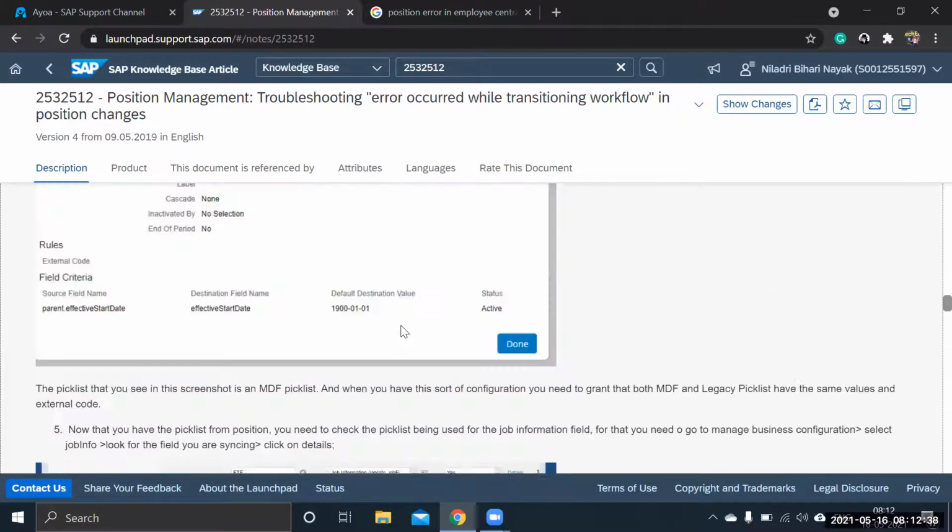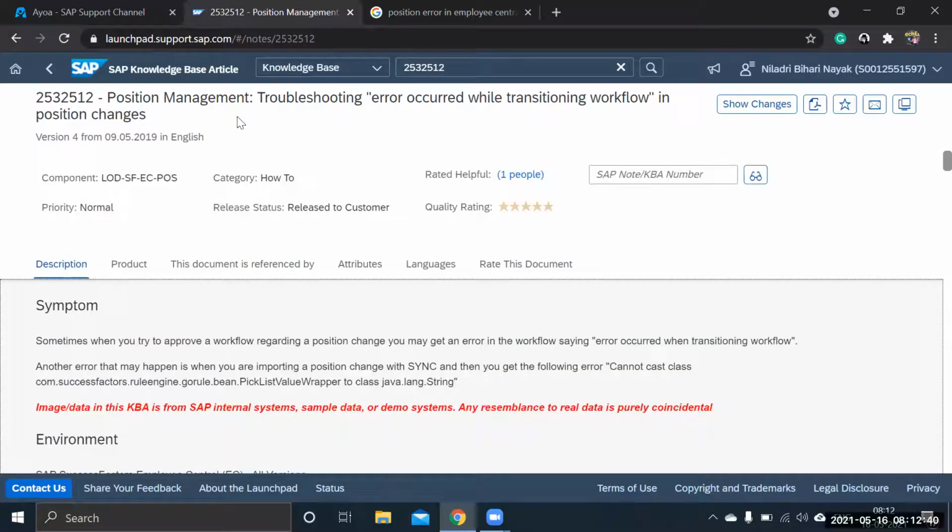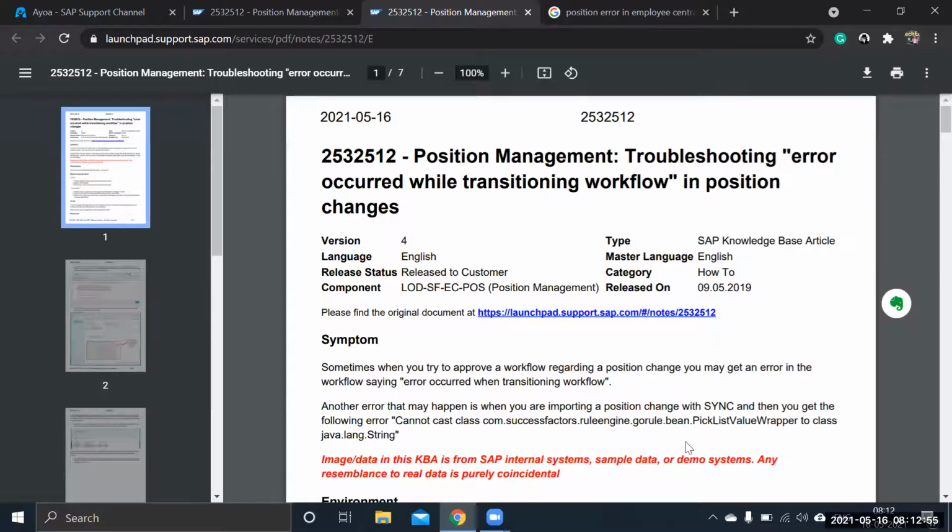Another thing I would like to show: for each and every KBA, you can download a PDF version. There is a PDF option, export as PDF. So you can save it for your future reference. And if you are using ServiceNow, you can attach this KBA to your ServiceNow incident. Generally, I do that. Whatever tool you are using, you'll keep track of it.